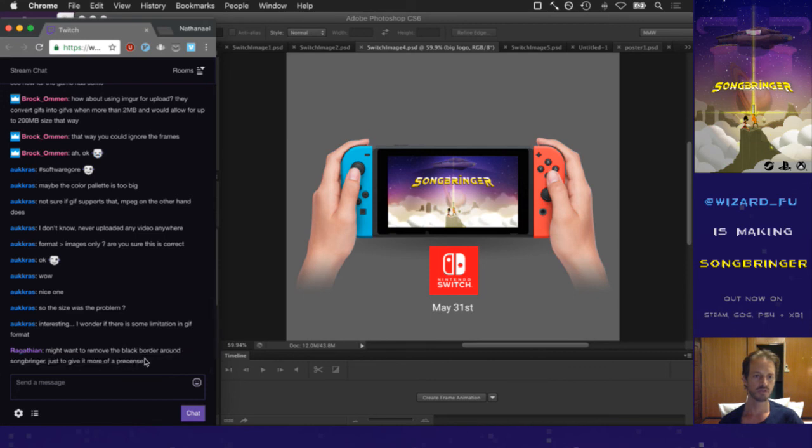Remove the black border, yeah. That's a thought. Good thought, Regathian. And hello, Regathian. Hi.